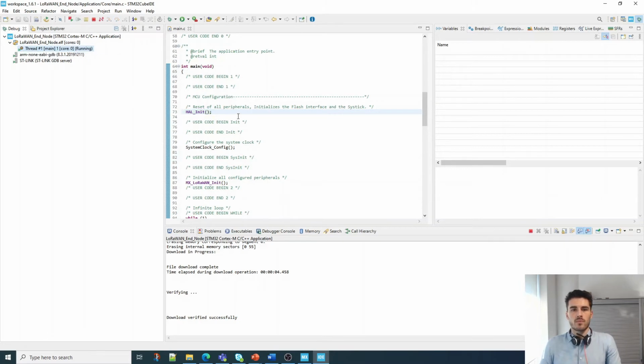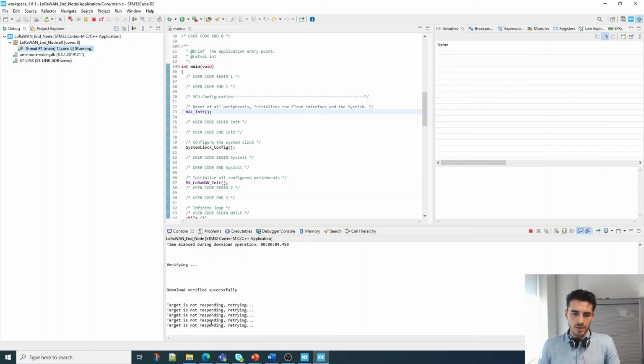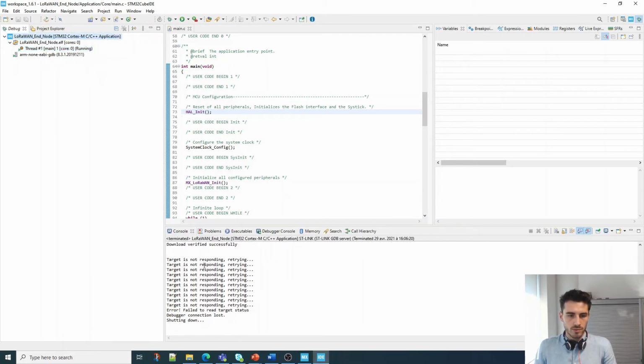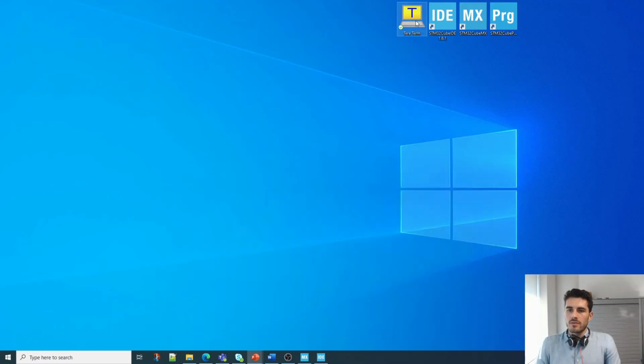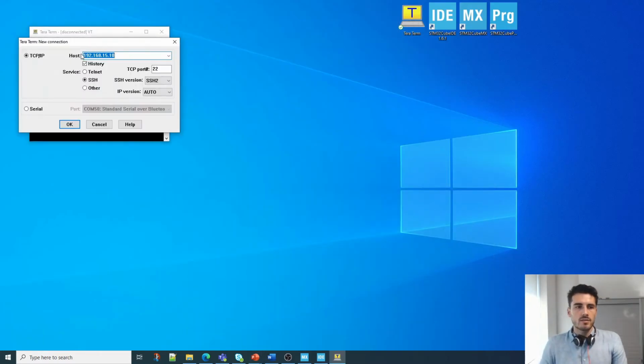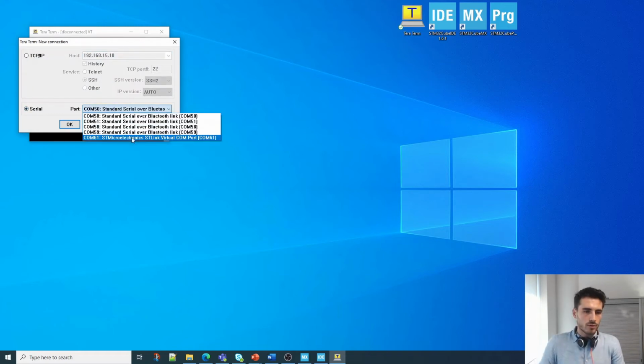and we want to press resume for the execution of the code to start. Okay. So here the debugger is actually not enabled in the example code, which is why the target stops responding, but that's fine. Now what we want is to actually visualize the logs from our board.